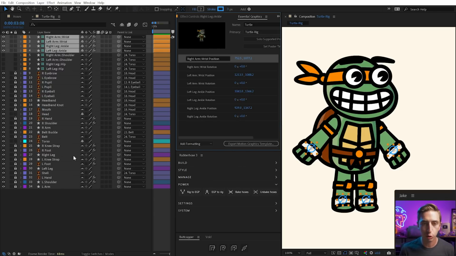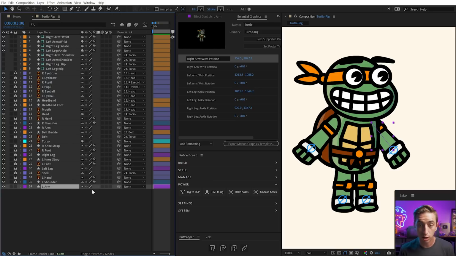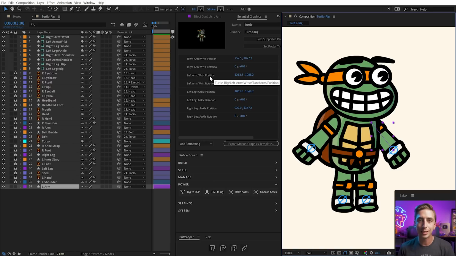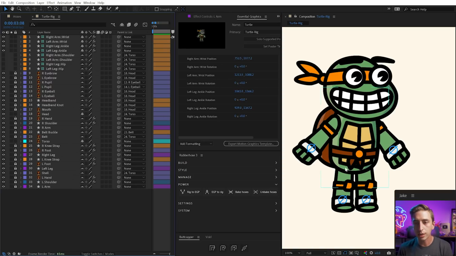If you wanted the other controls, like the hose bend and direction and all of that, all you would need to do is select the hose layer and click the Rig to EGP button. But I don't need all of those in my nested comp, so just to keep it simple and clean, I'm gonna undo that and just bring in the few properties I need to actually make this move.